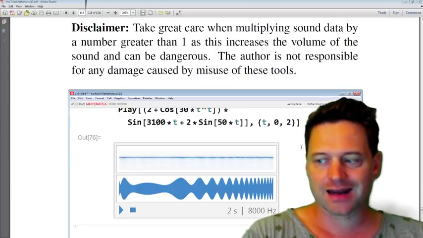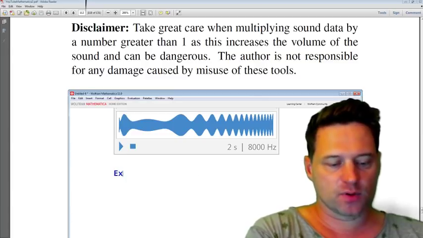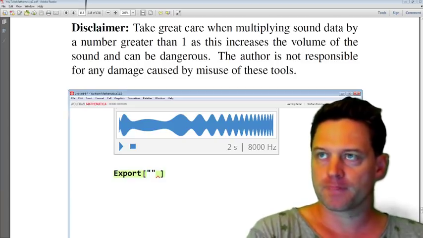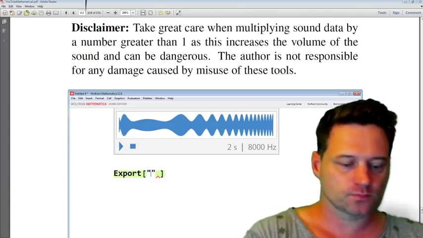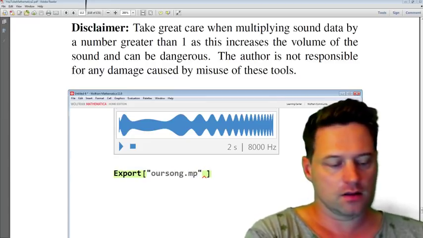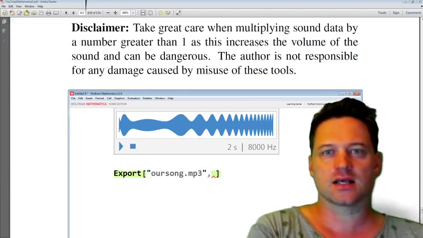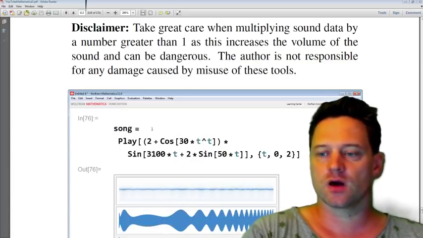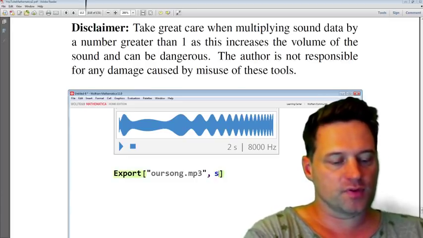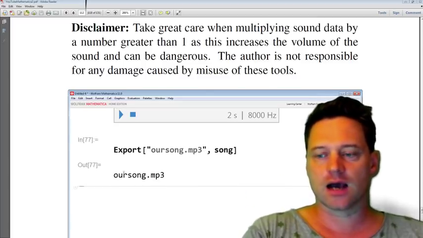So if we're happy with that, now let's export. So write Export, and then we need to call it something. So let's call it our song.mp3. And then I'll have to put a comma and say what I want to export. So if we go up here, it'll be song, because that's what we've called it. Okay, so I'll put that song and shift enter. All right, and down below it says our song.mp3.